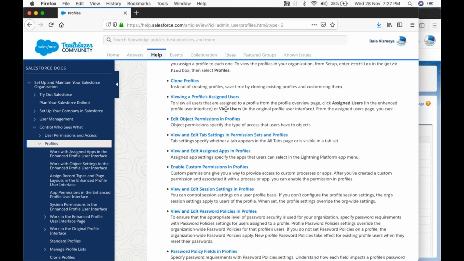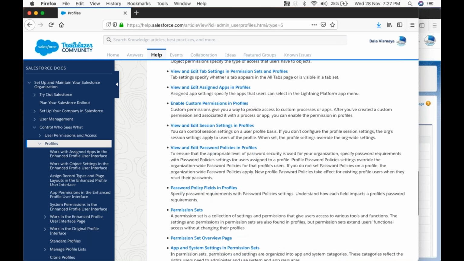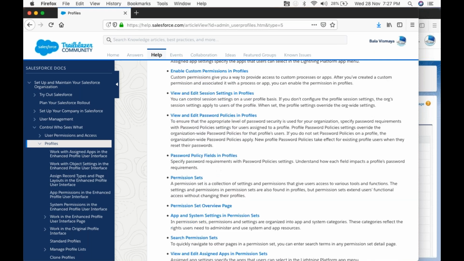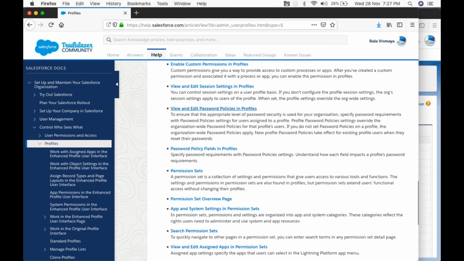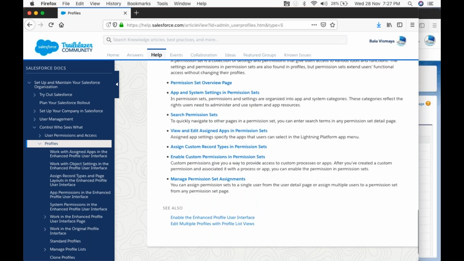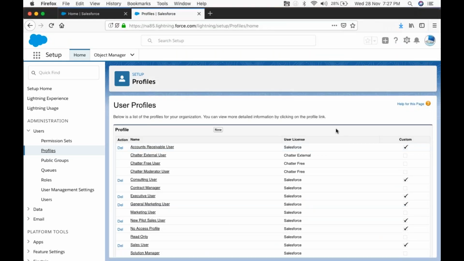Object permissions and tab settings, whether a tab is hidden, visible, or not visible, all these things you can control at the profile level, and which apps are to be assigned. Not only this, even permission sets, password policies, and multiple other things you can control at the profile level. Okay, so coming back, now you know about the profile and how you can create one. If you want, just clone a standard profile, make customizations, and assign it to the users the way you want.